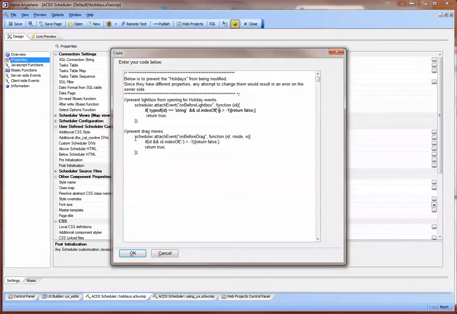And then I did the same thing, and I attached the event on before drag, and it takes an ID. It also takes a mode. But in this case, I only need the ID again, and I'm basically using the same code, except here I'm just testing for the ID to make sure that it's not a null value. And that's going to take care of it for us.